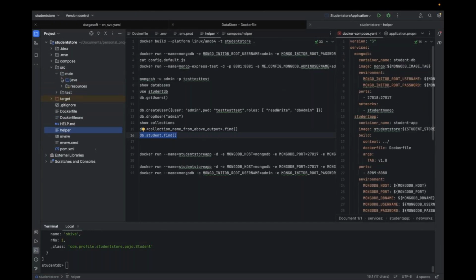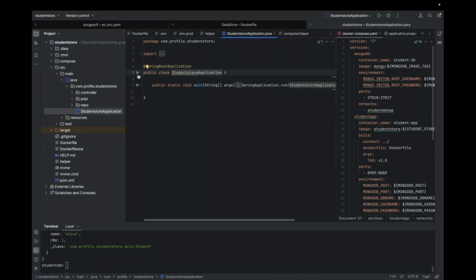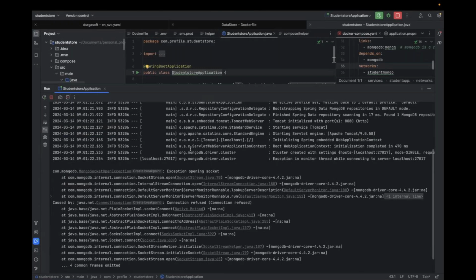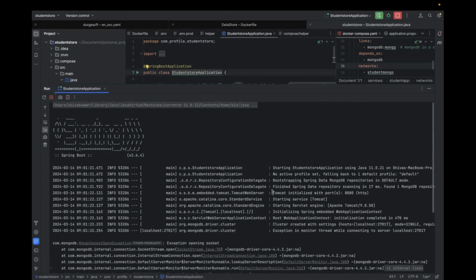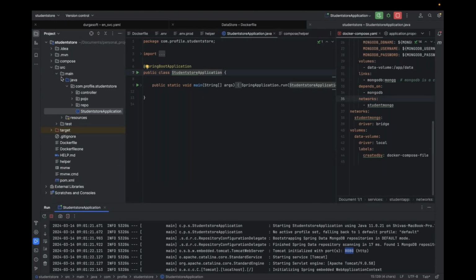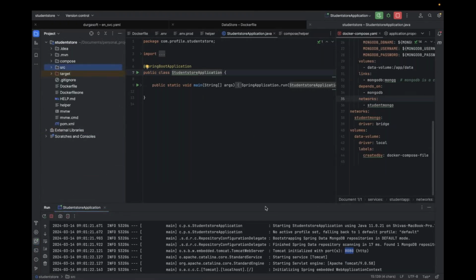If you run this student store application and see here, it internally contains embedded Tomcat. You no need of mentioning that Tomcat is initialized with port number 8080. You no need of mentioning it explicitly in the Docker Compose file. That will automatically be taken care of by the application itself.